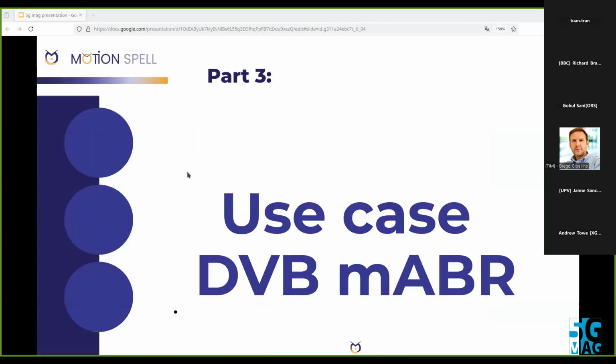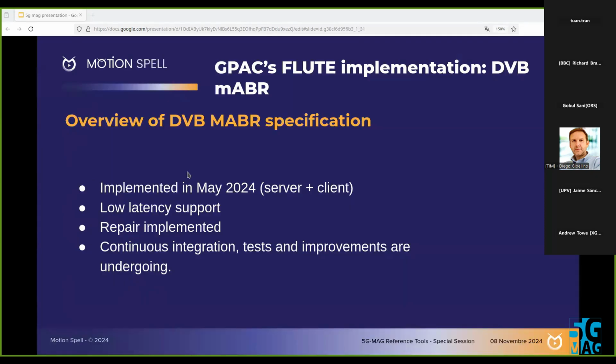In GPAC, we implemented FLUTE mainly in the DVB MABR implementation. We did implement this in May 2024, last May. We have a server and a client, which means gateway support. We have low latency support. We have Reaper implemented, and continuous tests, integration, and improvements are underway.